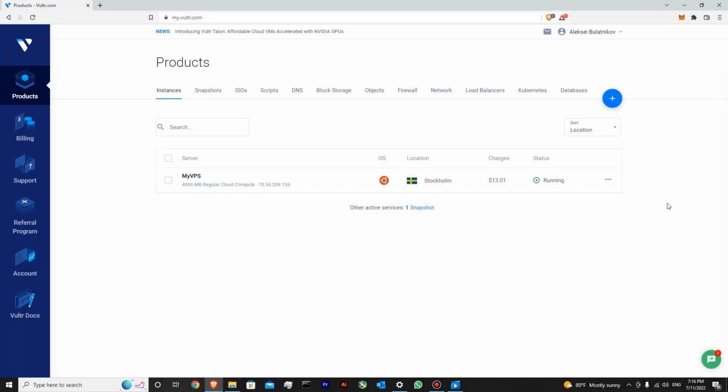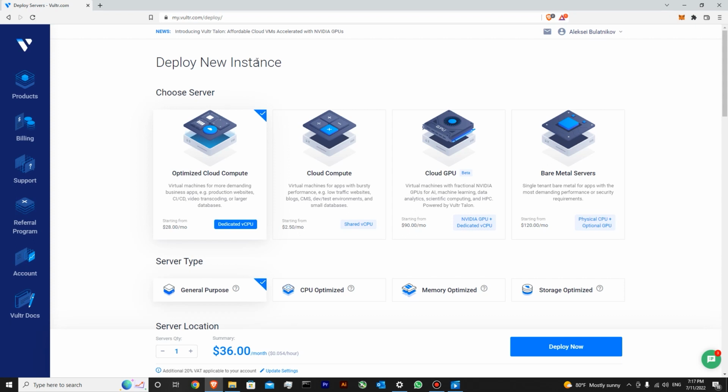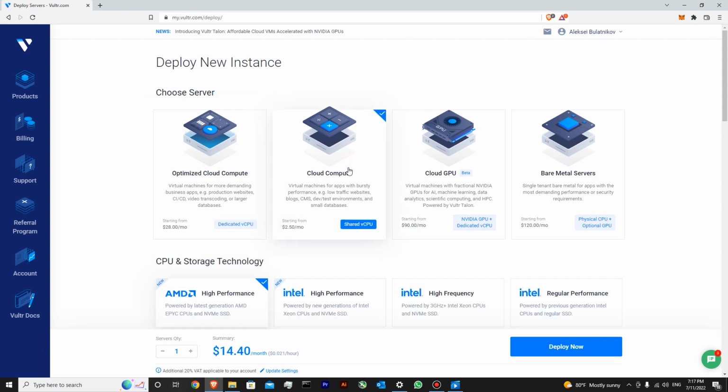Now we are at our Vultr dashboard. To deploy your VPS, you will need to click this plus button over here and select Deploy New Server. Here in the Deployment menu, you can select the type of server that suits your needs. Today we are going to work with cloud compute because this one is the cheapest one and it's a good option for starting. Okay, so let's select this one.